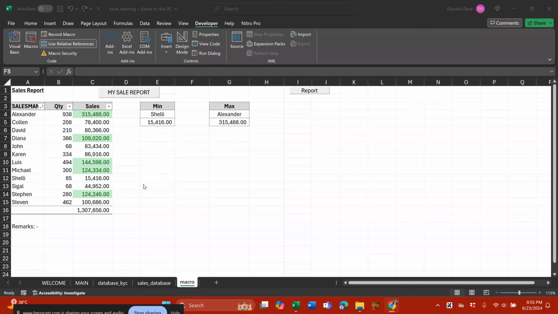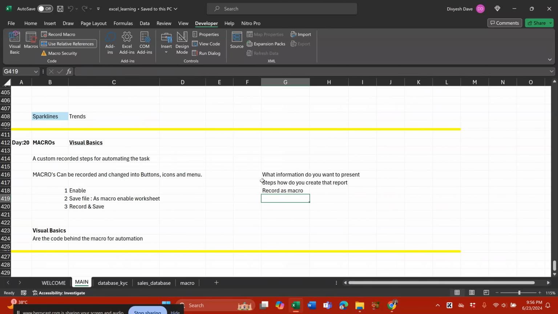Try to make a list of all the tasks that you are doing, and then point out what are the tasks that you are doing on regular basis and repeated basis. And then what you need to do is you just need to find out what information do you want to present in that particular task. Then you can write down the steps, and then you just do it once and record as a macro. That's it. But make sure you save this file as a macro enable file.